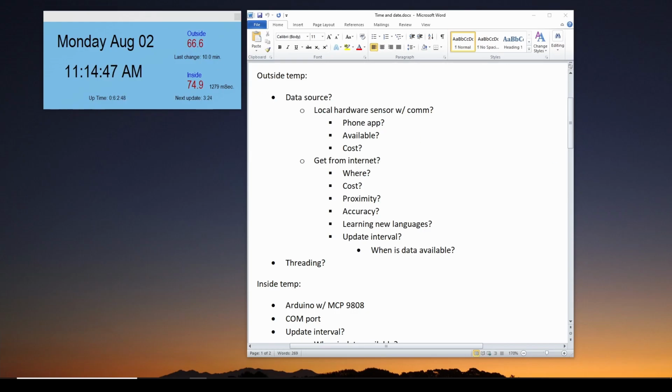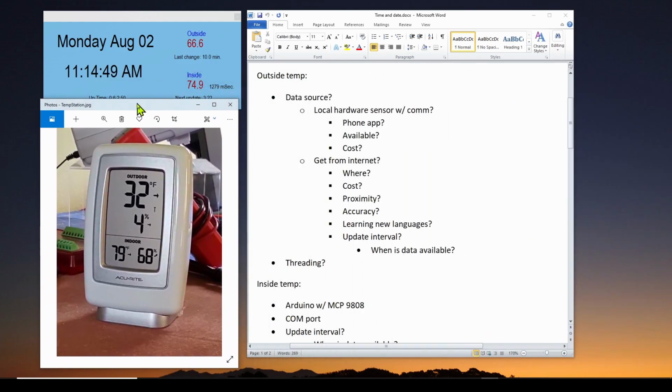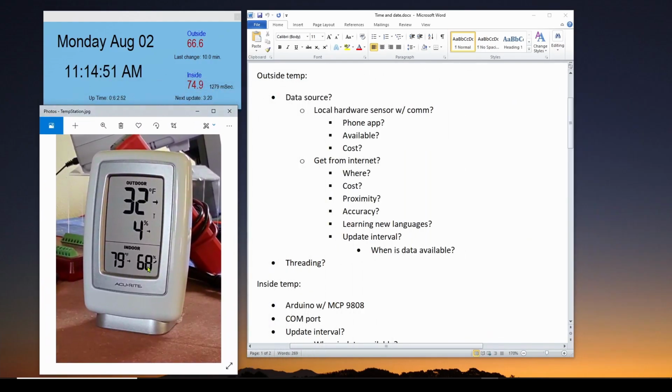For example, you can get a device like this. And this is something I bought a long time ago. It's an AccuRite digital indoor-outdoor thermometer. It's got a little sensor that you hang outside, and it gives you this outdoor temperature. And it also has a sensor inside this box that measures indoor temperature. Reasonably accurate, not totally accurate, but it's close enough.